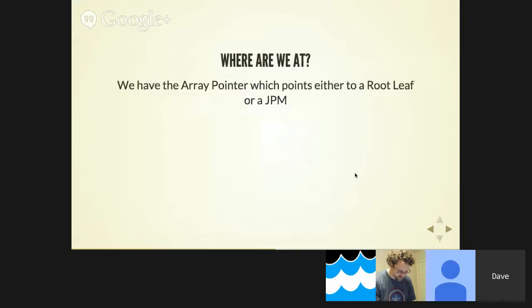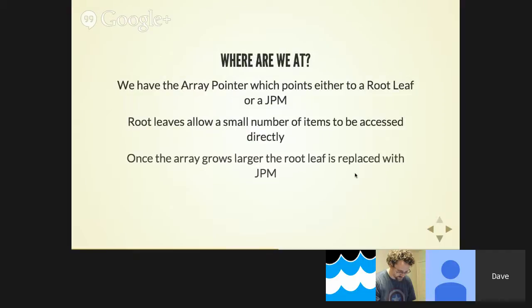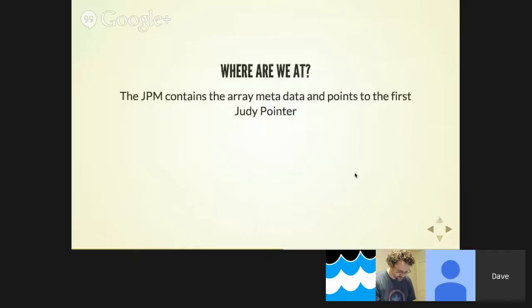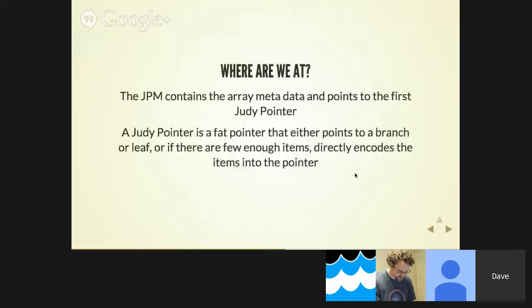We have an array pointer, which points either to a root leaf or a JPM. The root leaves allow a small number of items to be accessed directly. Once the array grows large enough, the root leaf will be replaced. And the JPM contains the array metadata and points to the first Judy pointer, which is basically a fat pointer that points either to a branch or a leaf, which we haven't talked about yet, and if there are few enough items, directly encodes them into the pointer.